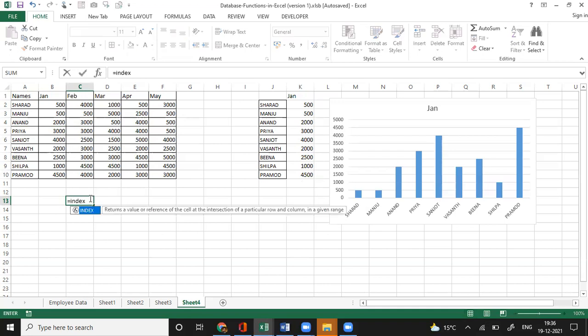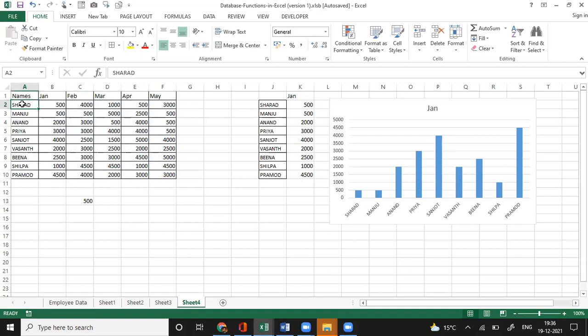INDEX gives a very simple output. From this whole lot of data, if you give 2 by 2, that means second row, second column. Look at it. Second row, second column is 500. If I write 600, it is going to give me 600 here. Look at it.